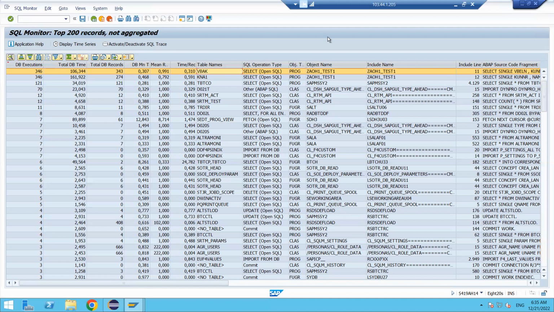Yeah, sorry. See here, some VBAK, some KN1. So all these things are coming, and if you scroll down, you can see the object name here. Okay, so our object name is ZAOH1 test1, right?